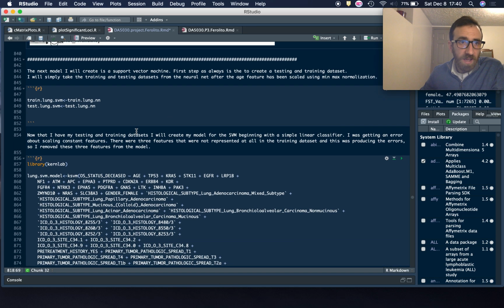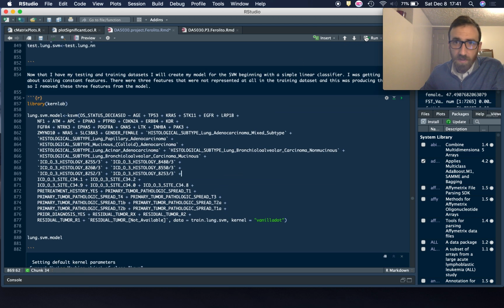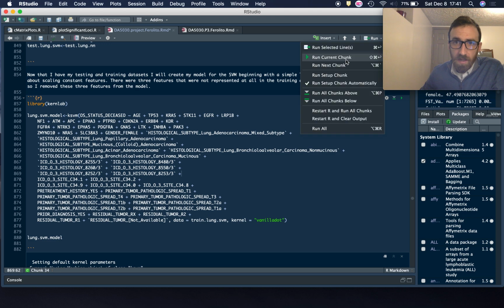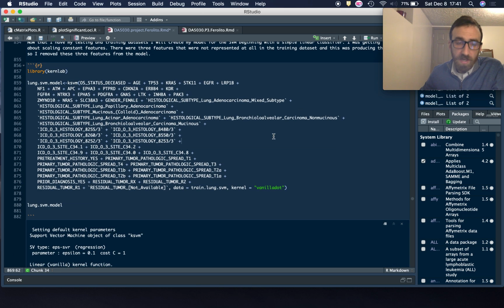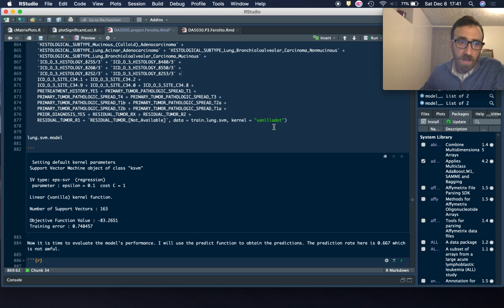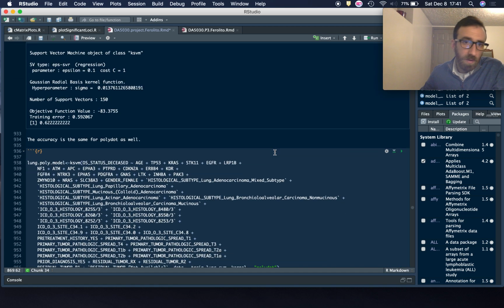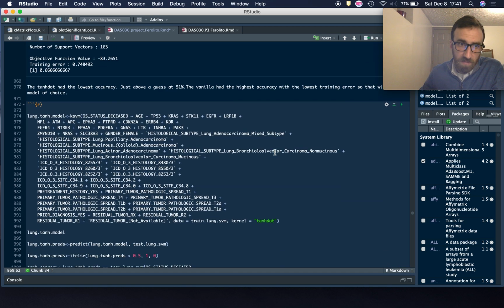So then I went and trained my support vector machine, and I started with a vanilla dot, which I'll run. This ended up being the best model in terms of training error and accuracy. The accuracy was 0.67. I tried all the other different kernels, and they were all not as good as the vanilla dot, so I kept the vanilla dot.